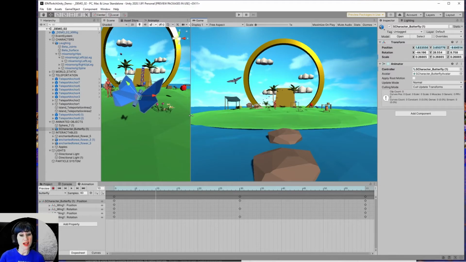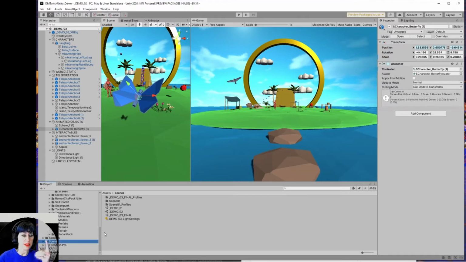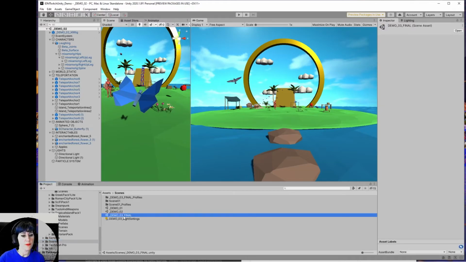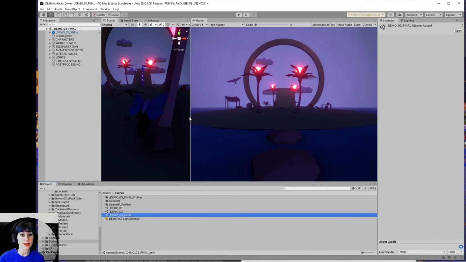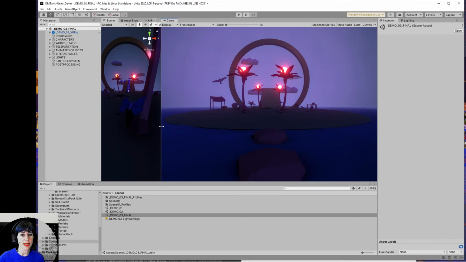And for low poly, it totally works, and it's really fun, and I love it. But you do have options. So if I go now to my scenes, I can always also just go to scenes up there, file, open scene. But Demo 03 final, oh my gosh, pretty. Some other stuff is going on here. So I decided to just make it a night scene.